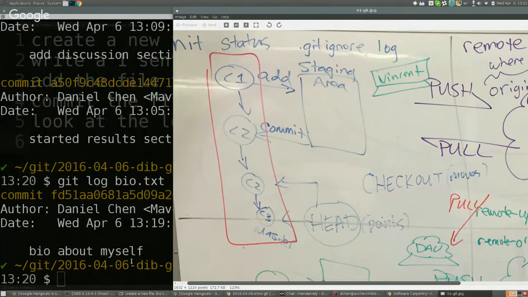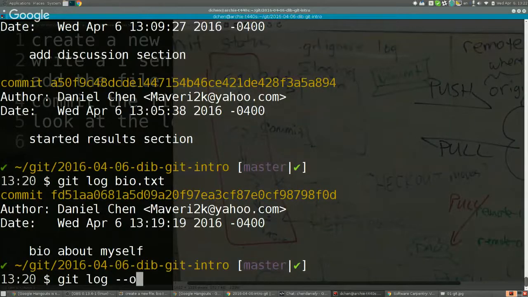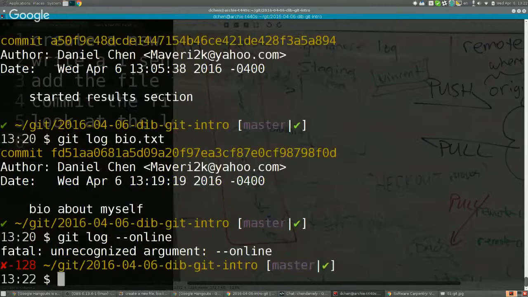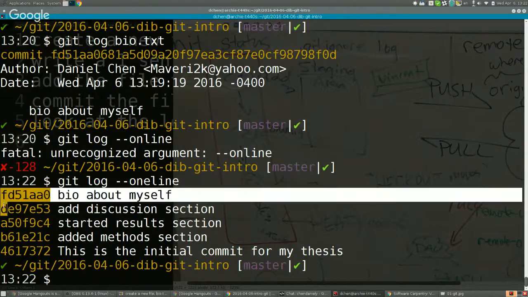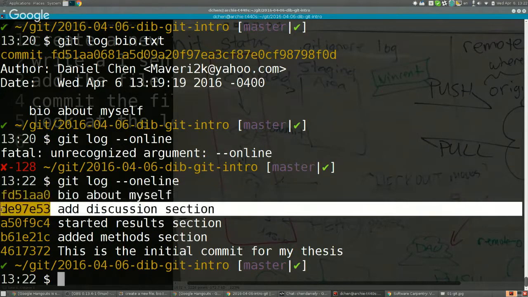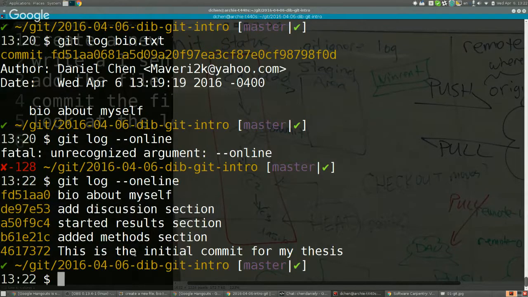Let's look at this, git log --oneline. It doesn't really tell you where head is right now, but for now we can say we know that we're at the very top. We haven't done anything weird. Let's say I wrote this discussion section, and I want to compare the text for the thesis to what it was the first time we looked at it, right?